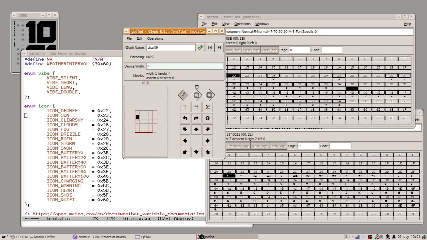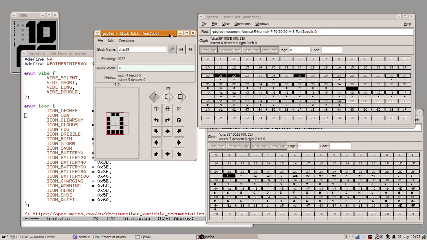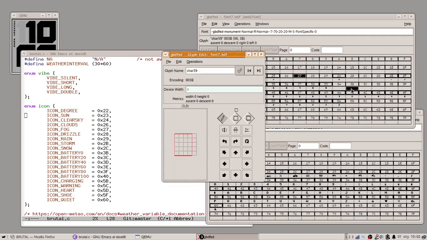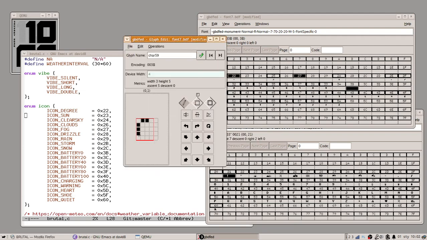Can we draw a battery? I think we can, but we will not be able to have that many stages of battery percentage, or maybe we can. 1, 2, 3, 4, 5, 6. Okay, for sure we have to do the full. Why is it in the wrong place? It should be 3B. So that's empty battery.